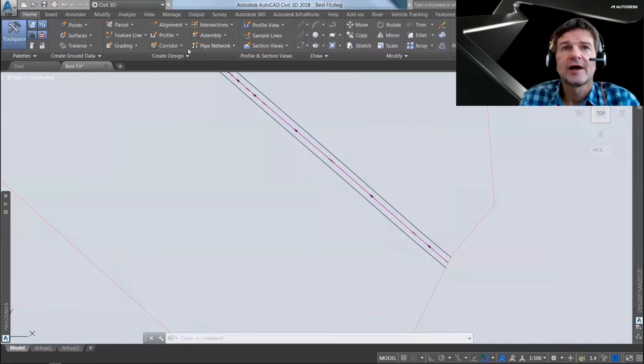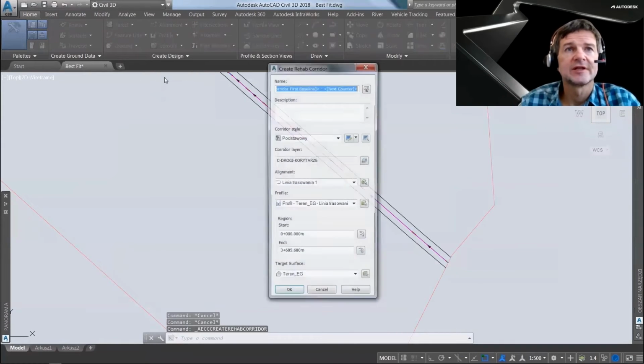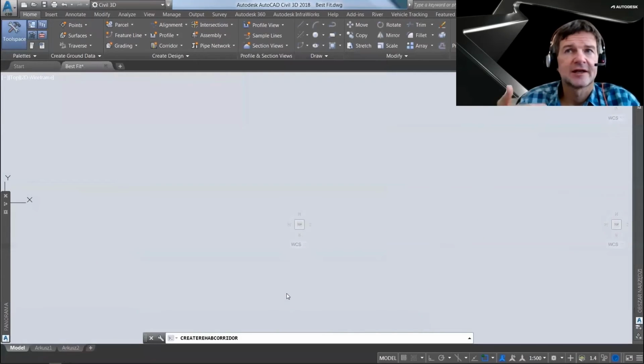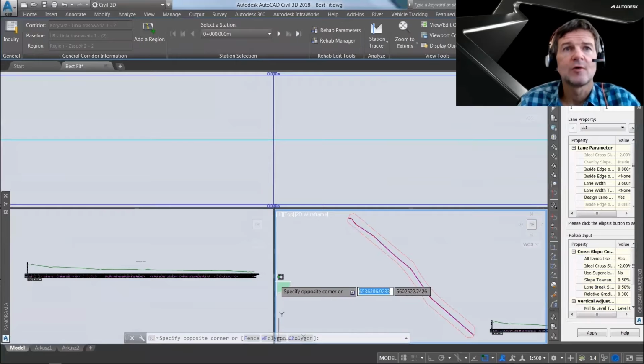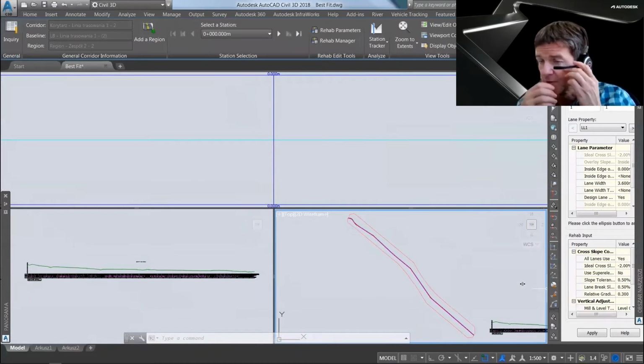So if you have your alignment, which we created, then you can create a new corridor for resurfacing, and I specifically created the rehab corridor, which is a corridor. At the end it will be a standard corridor, but created in a different way, and you will see in a minute what it means. And now I create the rehab corridor, and now I can see my profile. Excuse me.